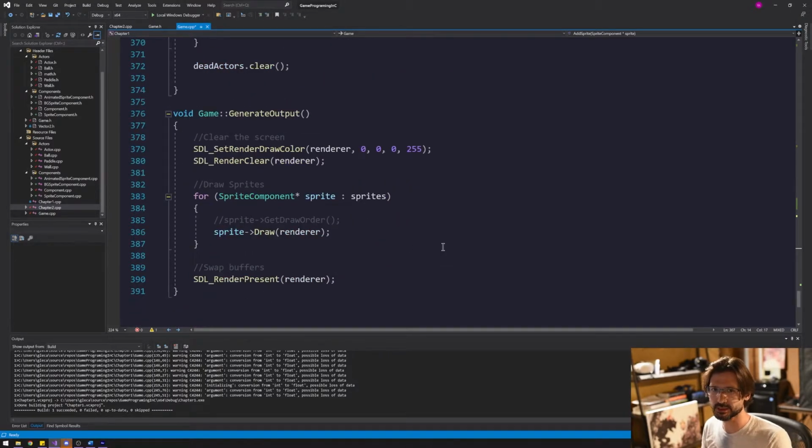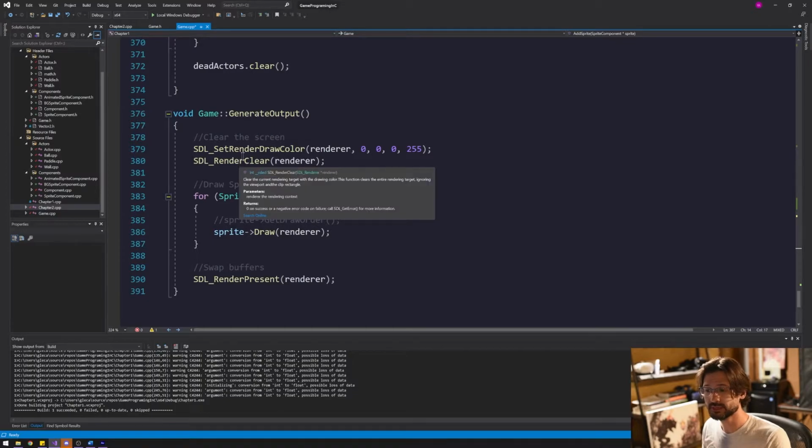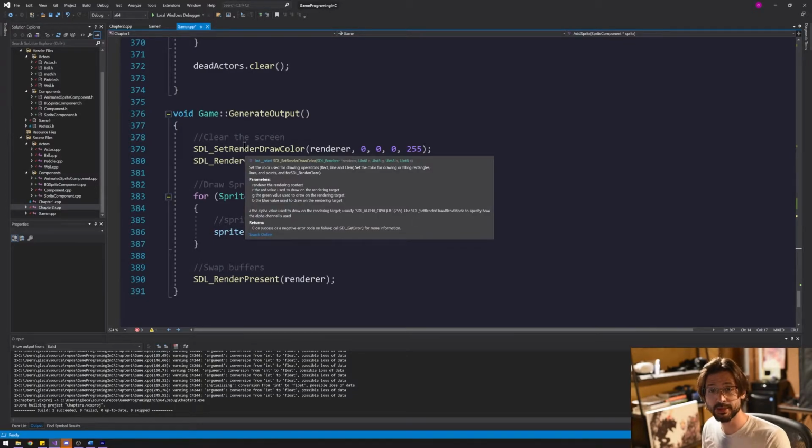What has changed though, since the last video, is generate output. Before, generate output iterated over all the actors who implemented a method called draw. That's gone now. Instead, the components for sprites handle all the drawing. And that's why every single sprite, when it gets created, needs to give itself to the game to hold on to, so the game knows that the sprite exists and draws it at the appropriate time. In generate output now, we go ahead and set our background clear color.